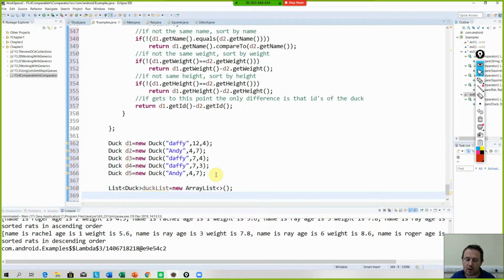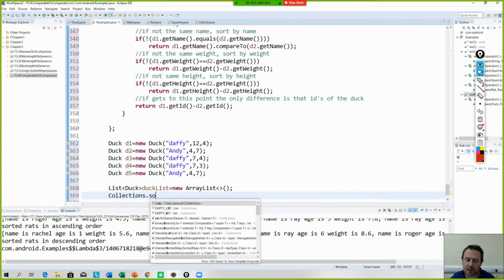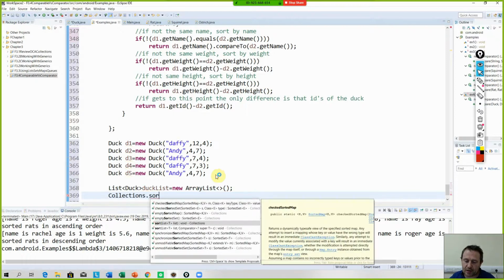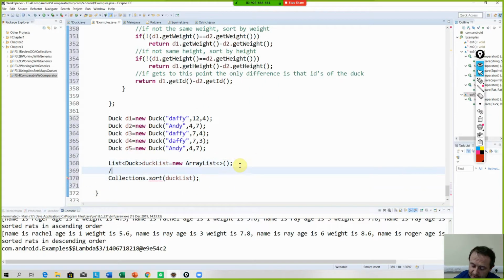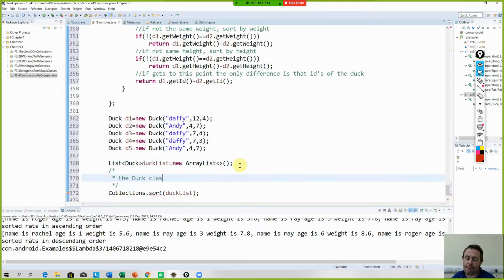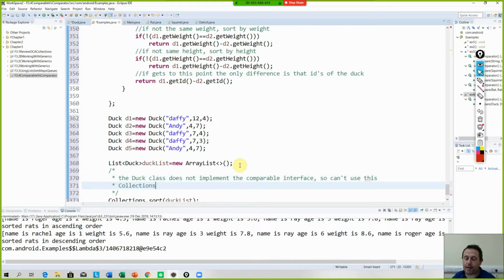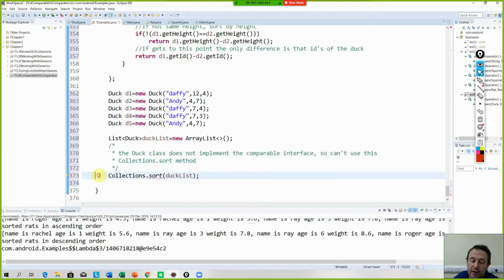Now, if I go to collections.sort and just try to sort the duck list, I get an error, because the duck class does not implement the comparable interface. So I can't use this collections.sort method. We have to use a collections.sort that takes a comparator.